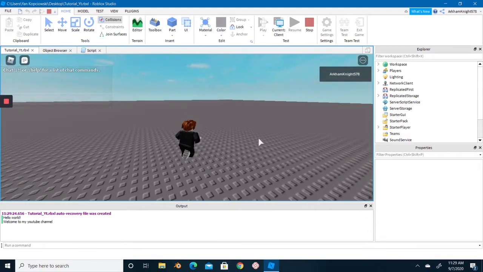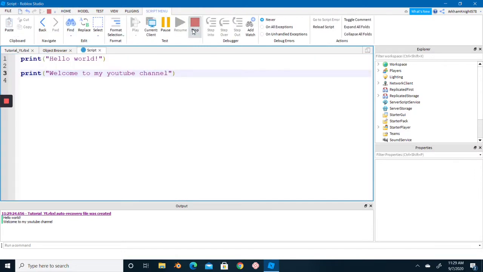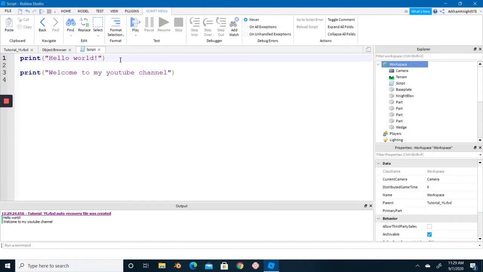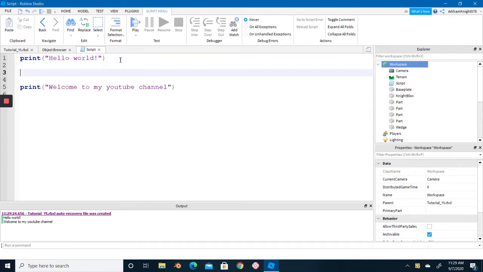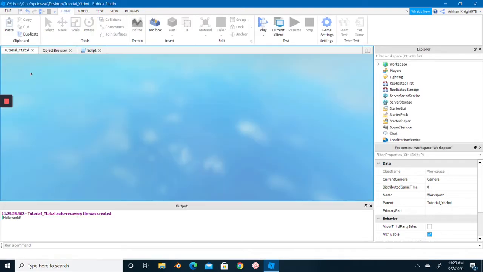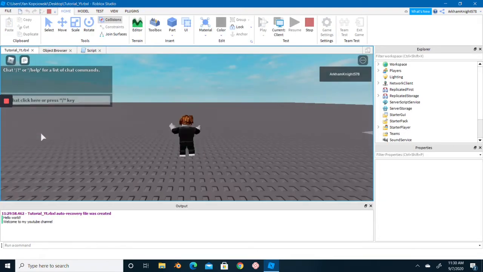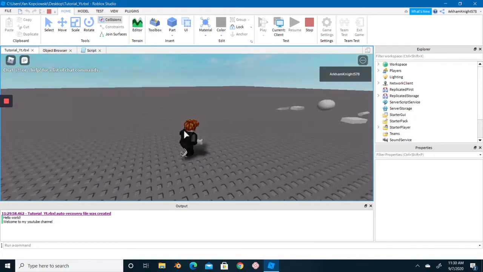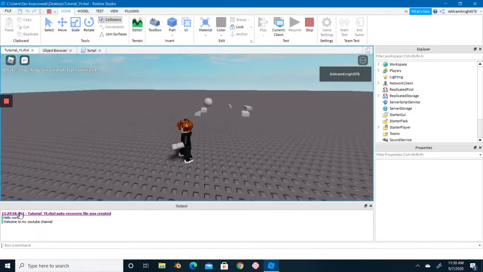Another thing you can do is delay the timing between these two print statements. In order to do that, you can just do wait, simple, and then however long you want to wait in seconds. So if I wait, for example, 3, it will wait 3 seconds. This means line 5 will get executed 3 seconds after line 1. As you see, welcome to my YouTube channel didn't get displayed immediately like hello world did.